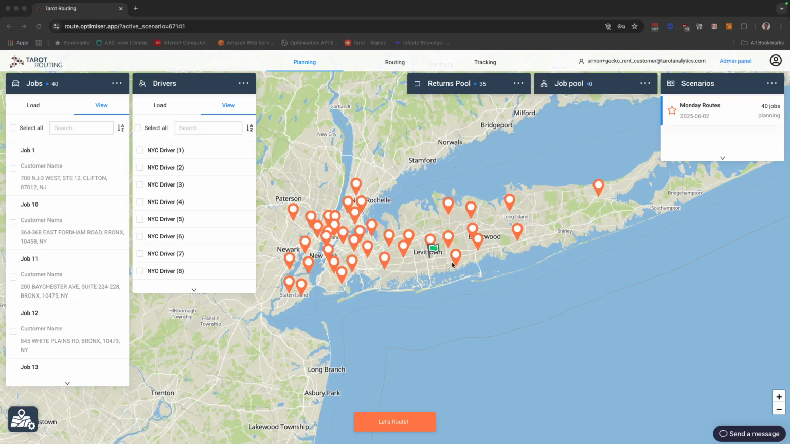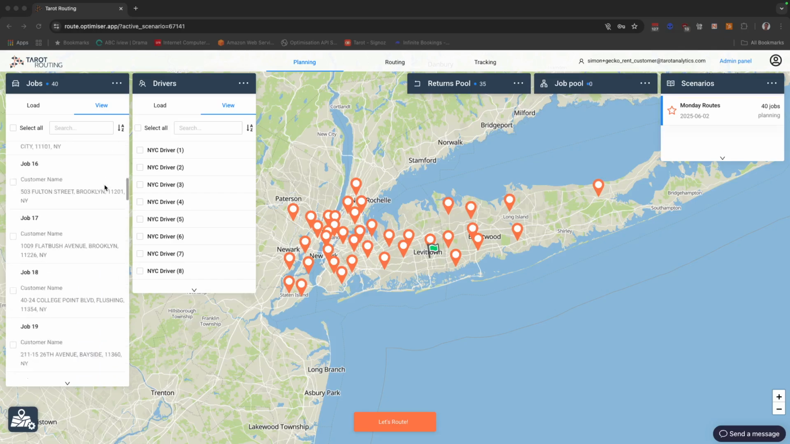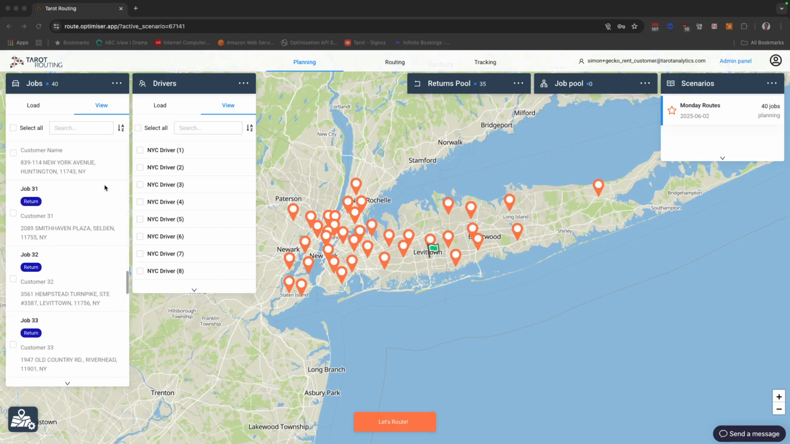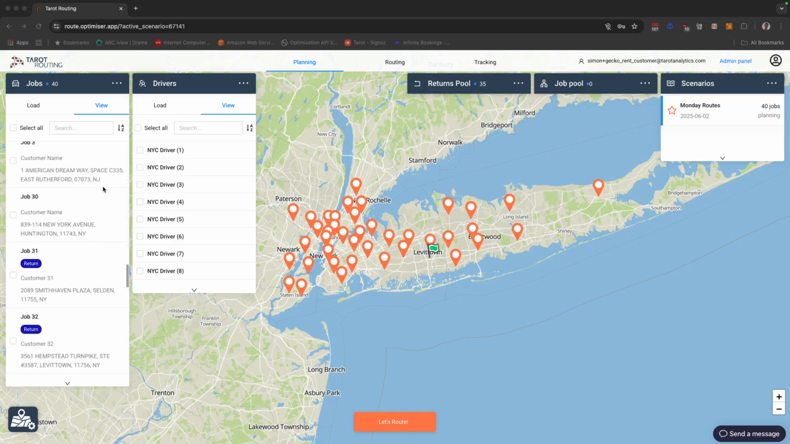Here I've prepared a scenario, Monday routes, consisting of 40 jobs, which is a mix of 30 deliveries and 10 returns. Deliveries are where we're taking something to an address. A return is picking it up and bringing it back to the warehouse.